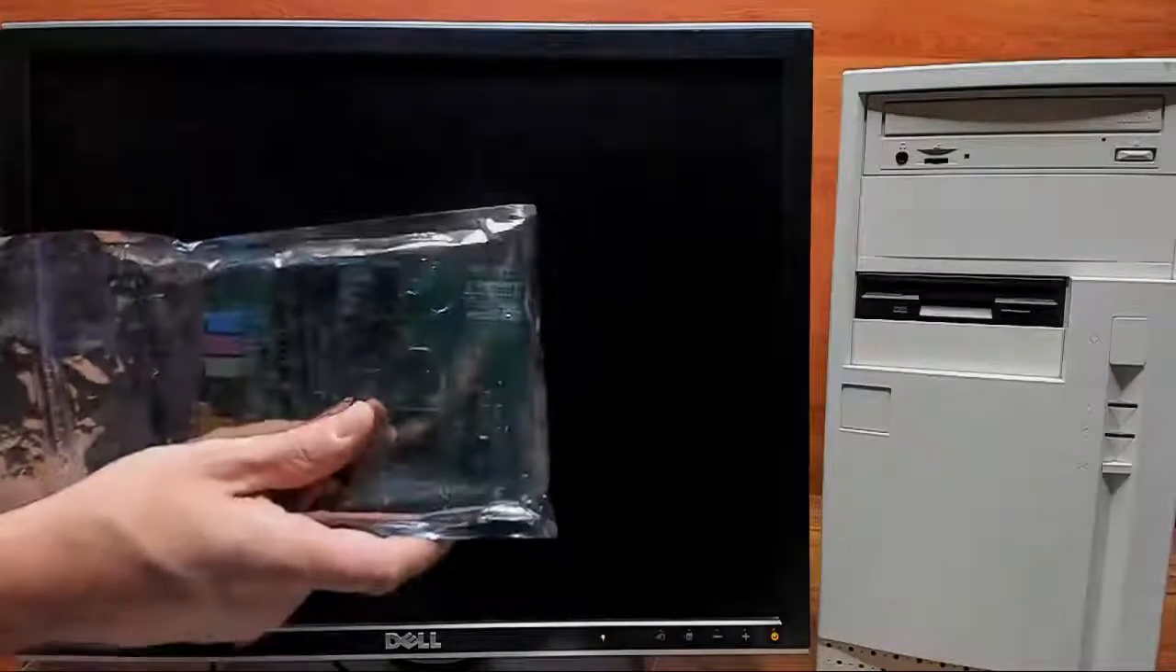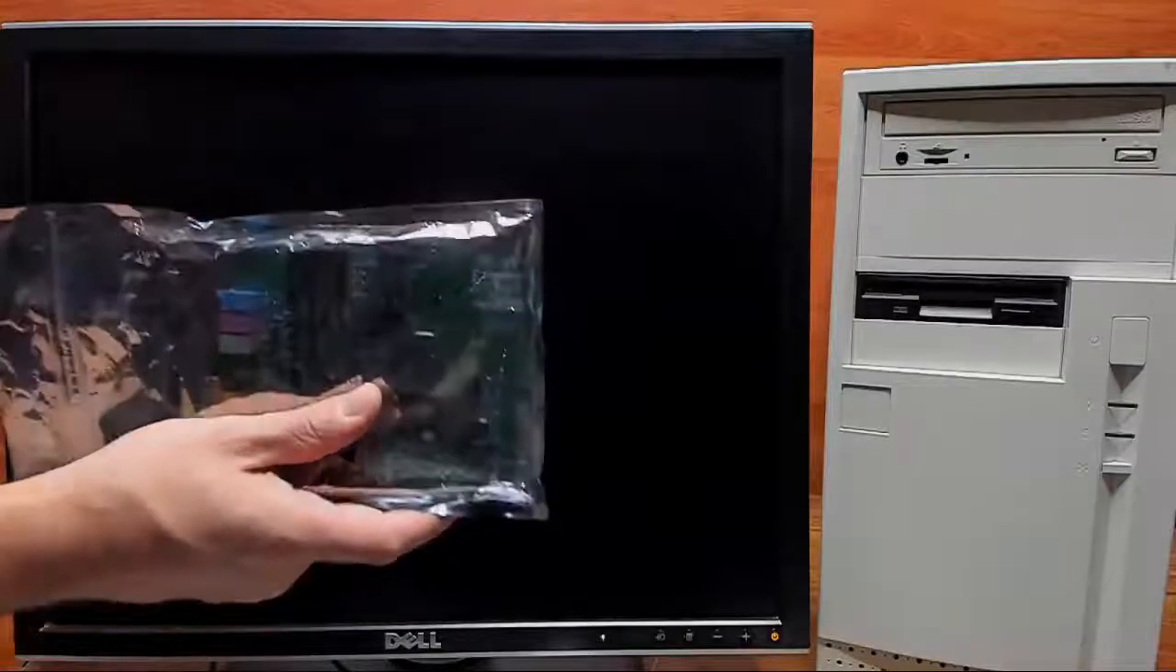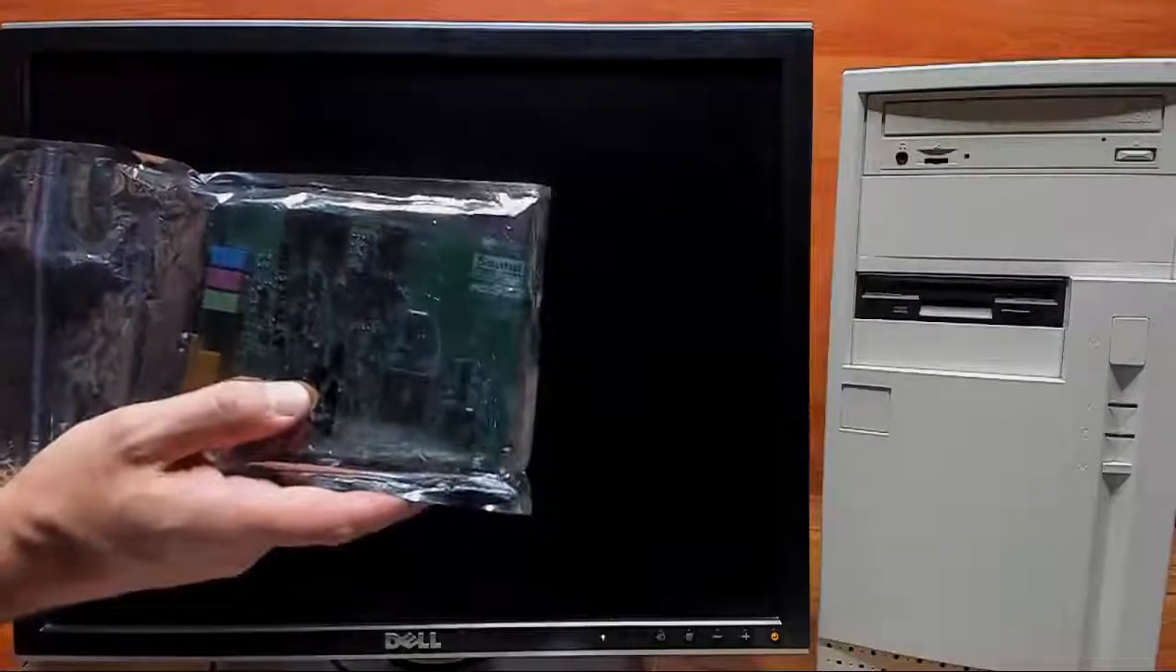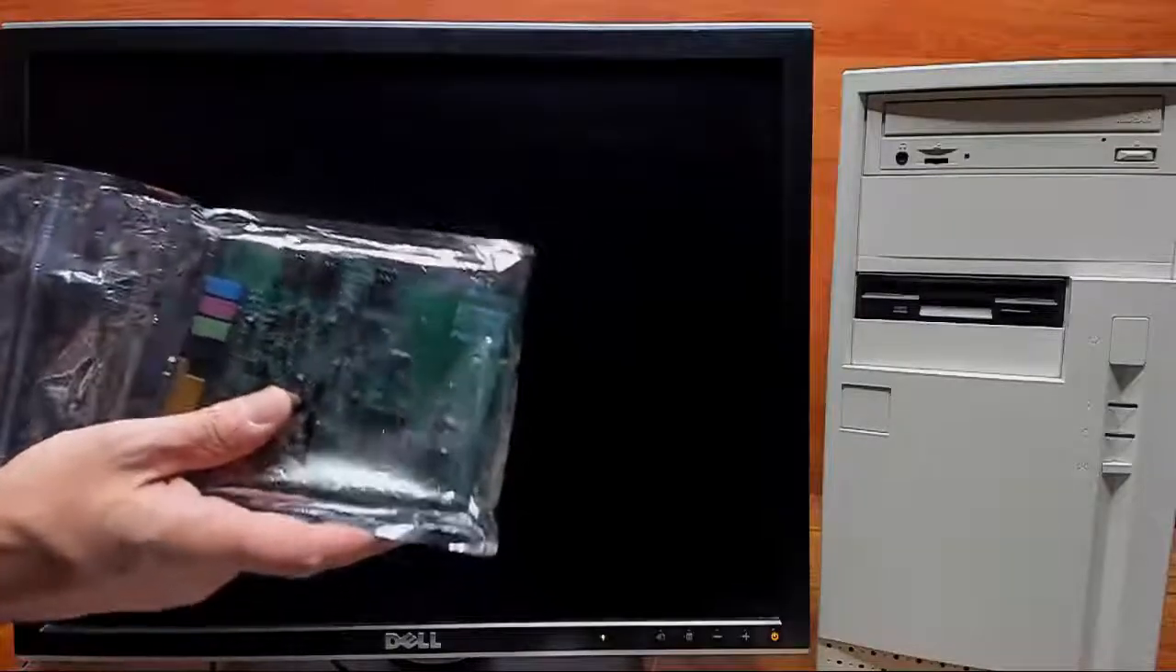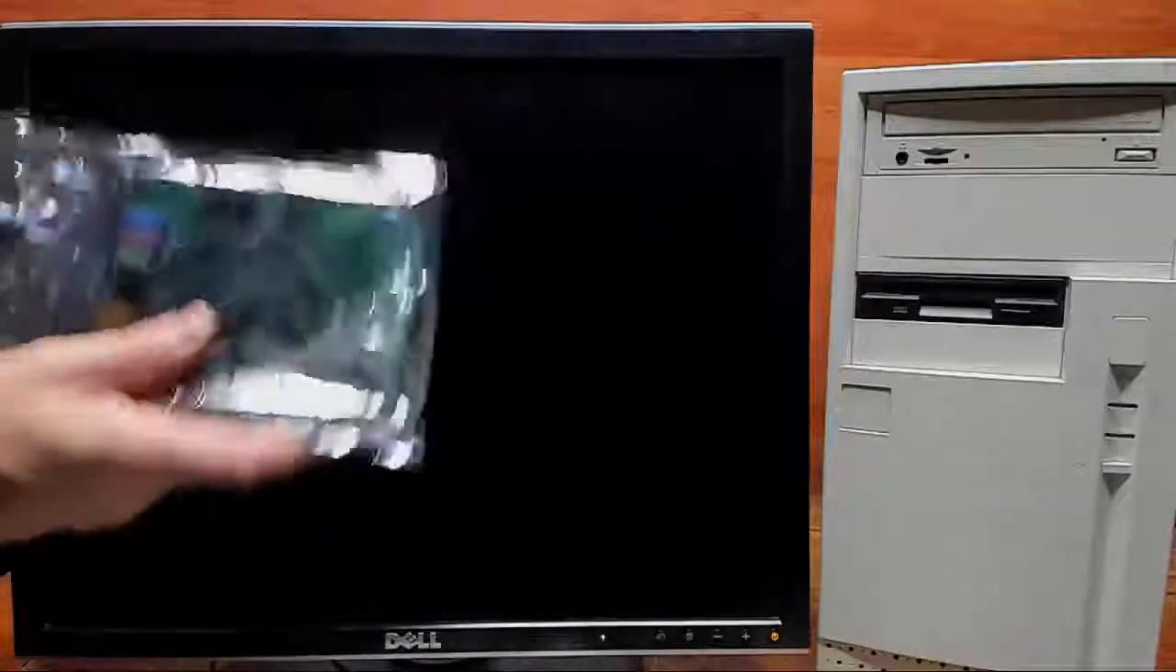So we're going to install this OS/2 one more time, and we're gonna put this Sound Blaster card in. Maybe it'll work, and we're also gonna try just a standard video driver and do the upgrade afterwards.